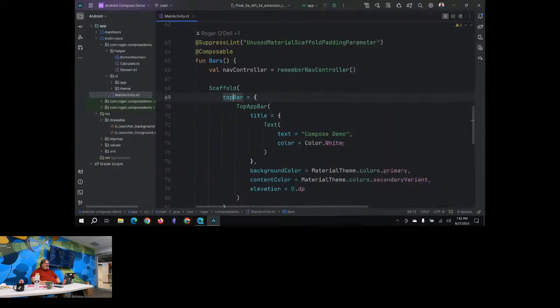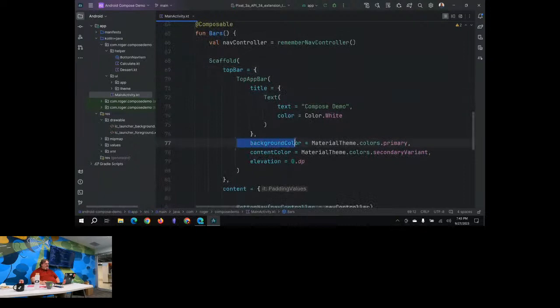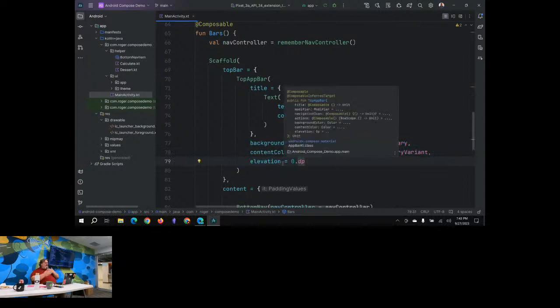And right from the get-go, I can immediately color it whatever I want. Now, in this case, I'm using the built-in color scheme, just color and then say white. But if I wanted it to follow themes, I could say material theme.colors.primary, secondary, and all that. I didn't do that with this one, but you'll notice that the ones underneath it background color, content color, and elevation. I set the elevation to 0 because I didn't want any shadows.